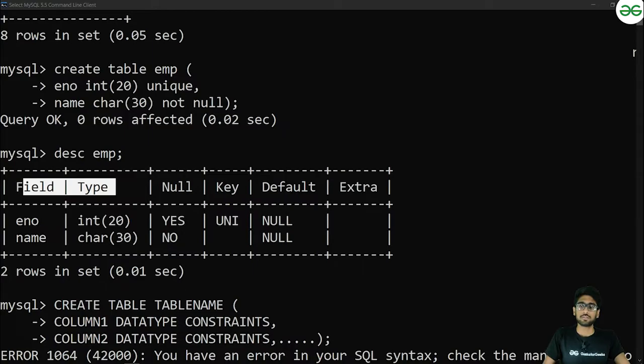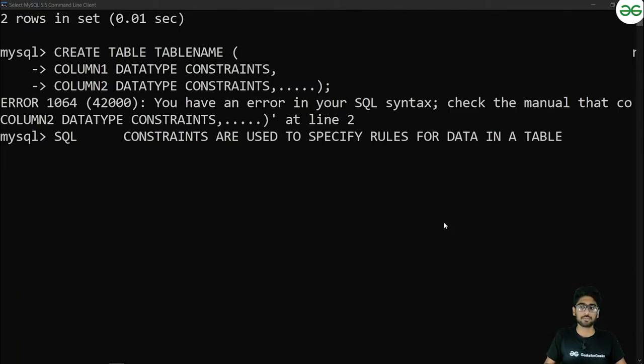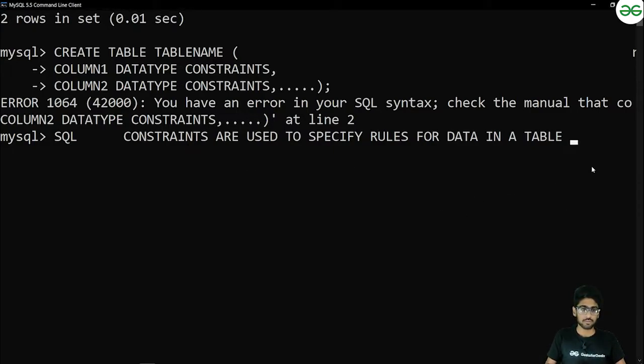Okay. So the next thing is I'm going to write down what are these different constraints that we will use in SQL. Okay. So just a minute. Caps lock is on. Different constraints in SQL.